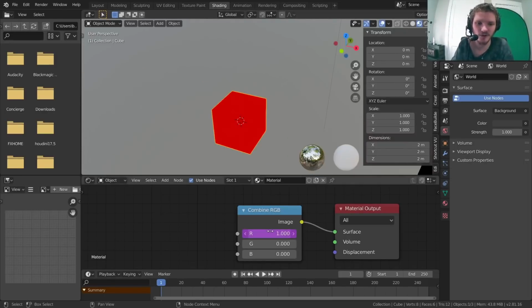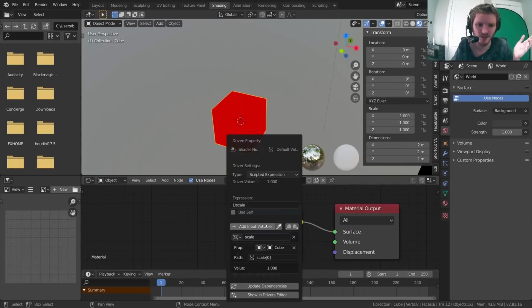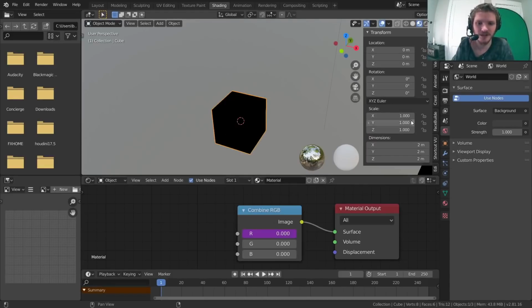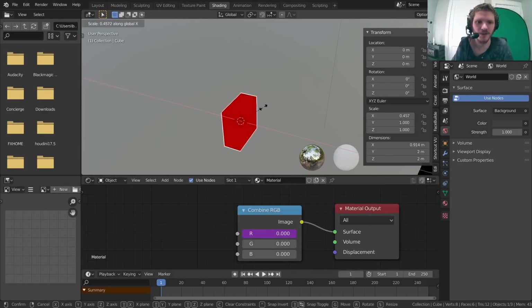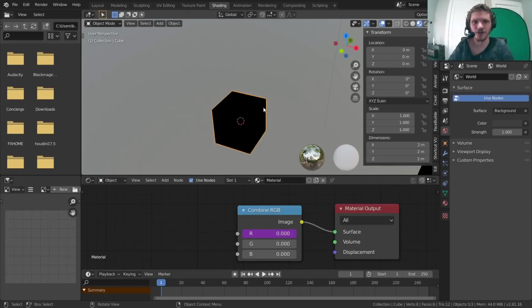So that's the reciprocal. We can also do other kinds of math. So edit driver, we could do 1 minus the scale. So right now it's going to be perfectly black because the x scale is 1. So 1 minus 1 is 0. But then if we make it smaller, it should get more red. Yep. And you could do any kind of expression there.